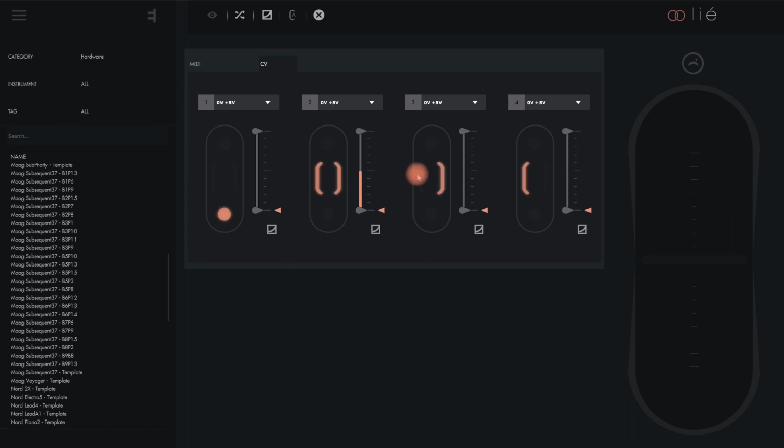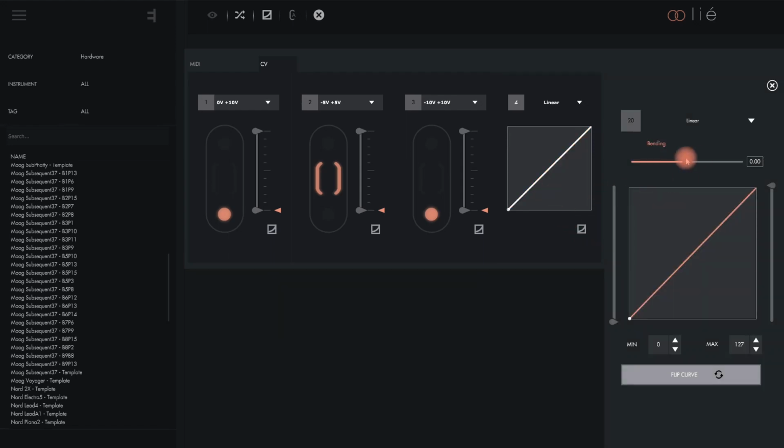When creating a hardware preset, you have the flexibility to modify how these axes are assigned, as well as the voltage ranges in the response curve. This ranges from minus 10 volts to plus 10 volts as needed. That sums up how Touché behaves in slave mode in conjunction with Lié.